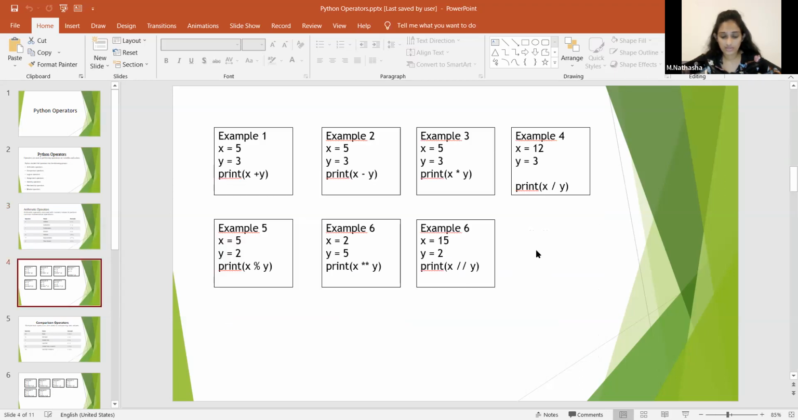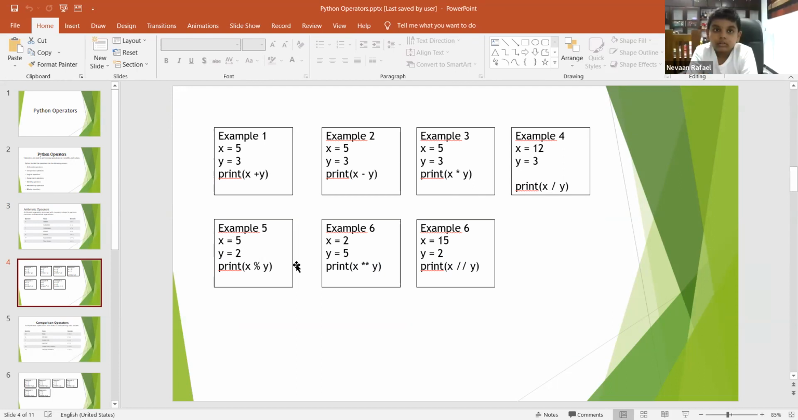Modulus, what does it mean? Have you done it before? No. Here we use the percentage sign, and the answer gives just the remainder. Dividing 5 by 2, the answer is 2, and there's a remainder of 1. In modulus, we give only the remainder, not the answer. Okay? Got it.